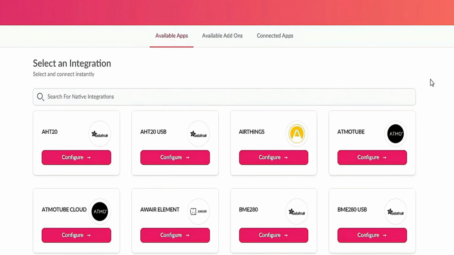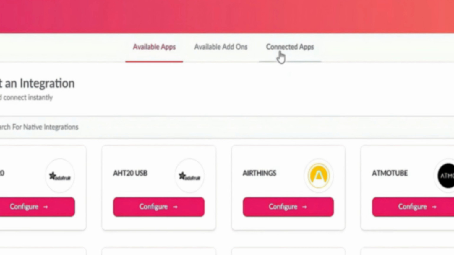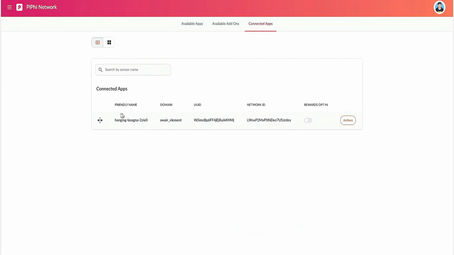So first, we'll head over to Connected Apps, and you'll be presented with some basic information about the integration you just connected. First, you'll see a friendly name, which is automatically generated after you add the integration, the domain, the UUID, and the network ID. We'll talk about the network ID a little bit later. For now, we'll talk about how to change your integration's friendly name.